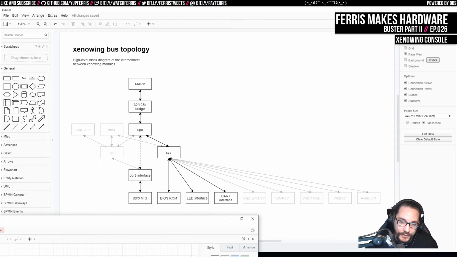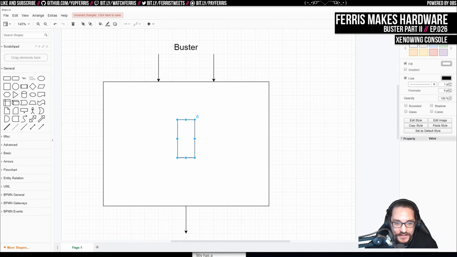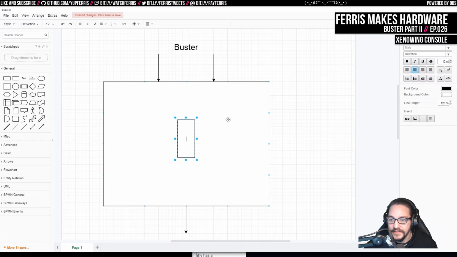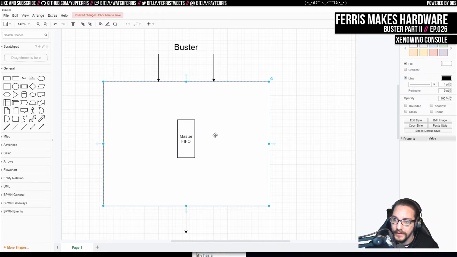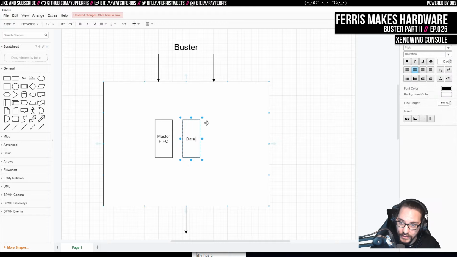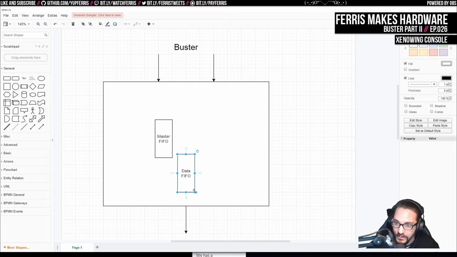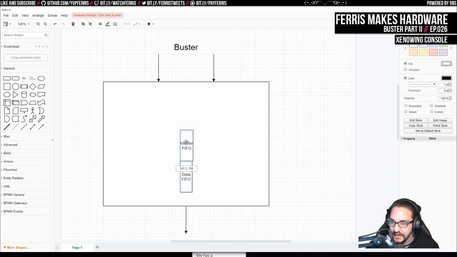So up front, solving these problems and making sure these things are robust, I think is a good idea. But yeah, this is the master FIFO. And then there's another one, which is the data FIFO. And I think I'll make these skinnier. Something that's going to be important is that I think each slave is actually going to need its own data FIFO eventually. Make these a little wider to make sure we fit the names.